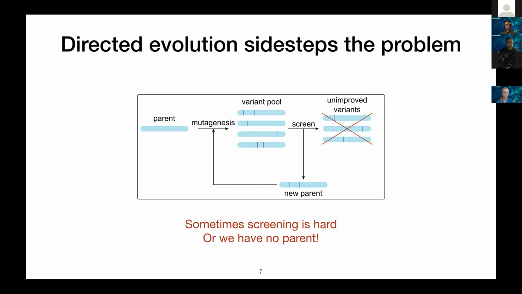But sometimes that screen is really hard to do. You can imagine, what if I want a protein that is something that's very hard to measure? Then I may not want to screen thousands of variants. Or sometimes we don't even have a starting point. How do we get around that? So most of my work really focuses on the cases where you can't just use a simple method that doesn't require much knowledge.